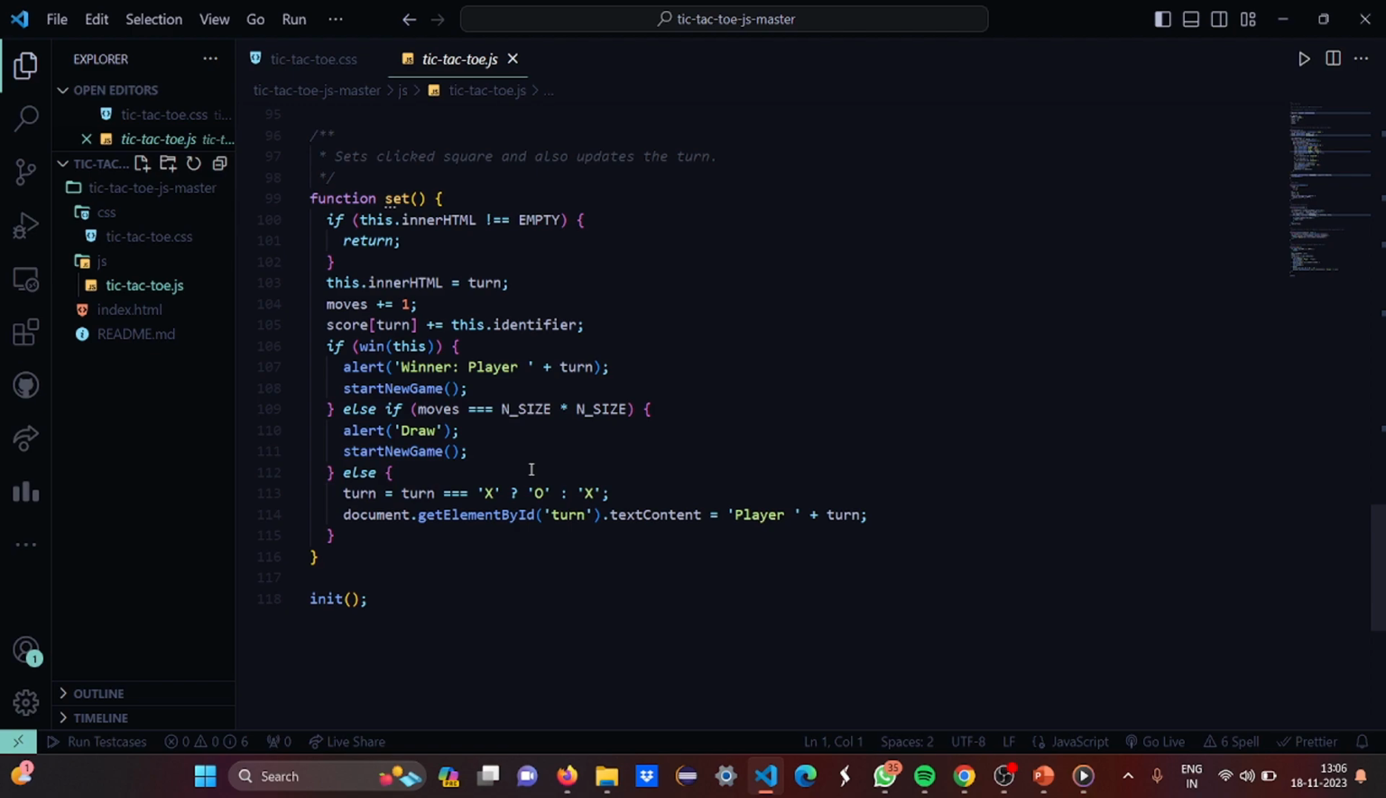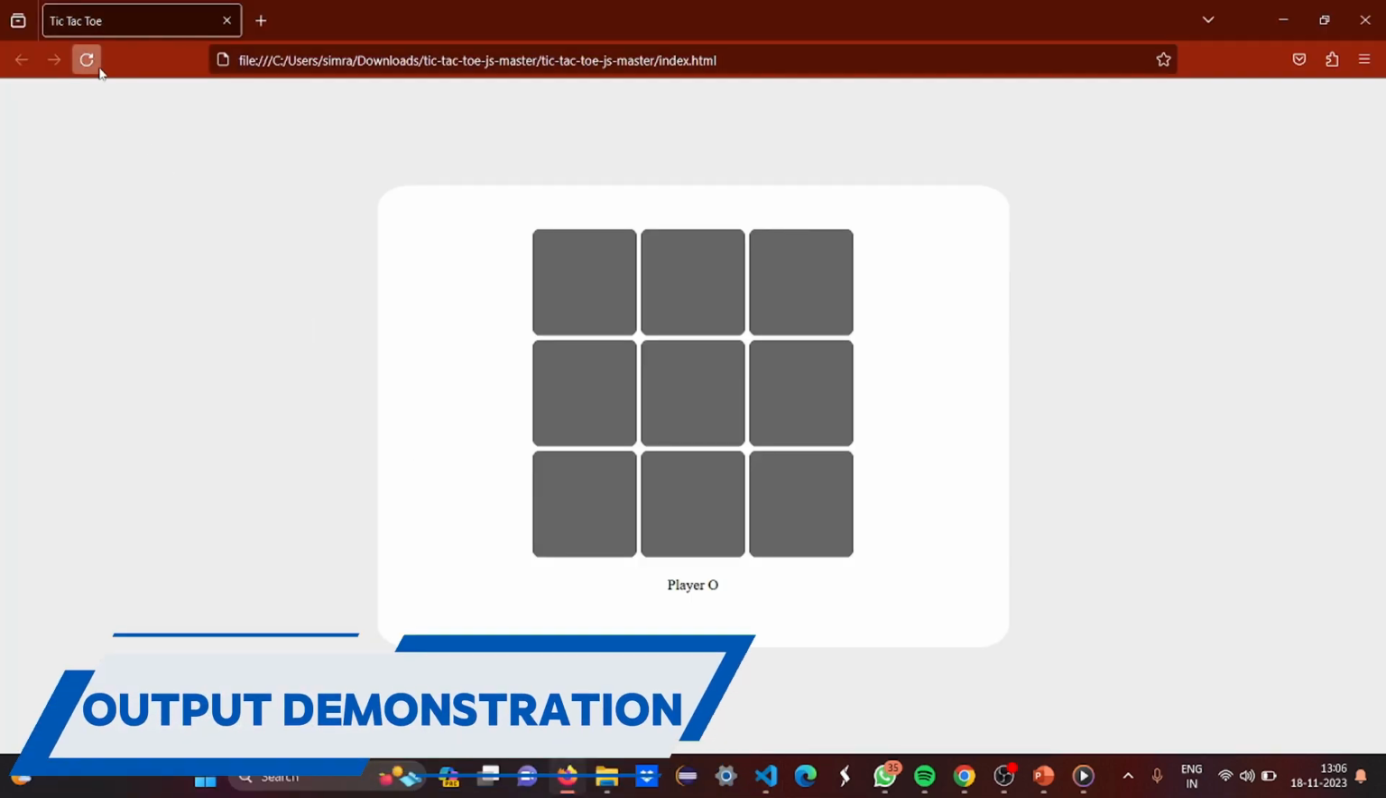I hope you are not clear right now. No issues. Let me show you the game. Then you will understand what I'm speaking. Here we have the game. See, our tic-tac-toe game. Cool.